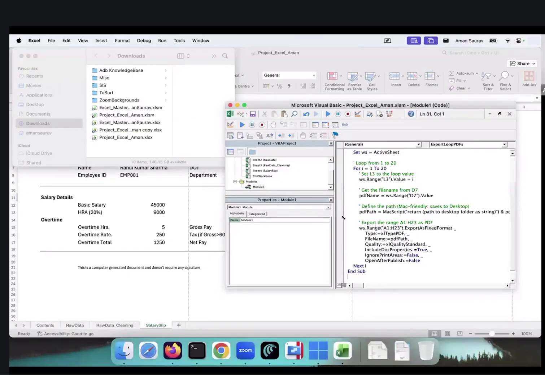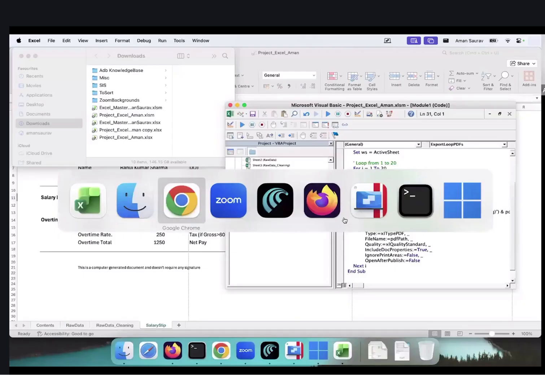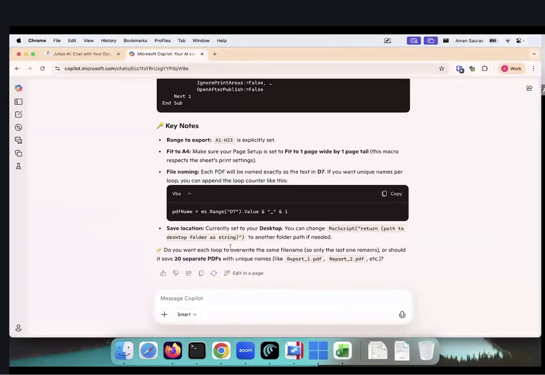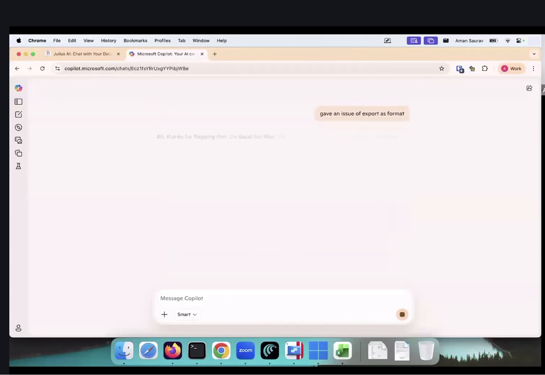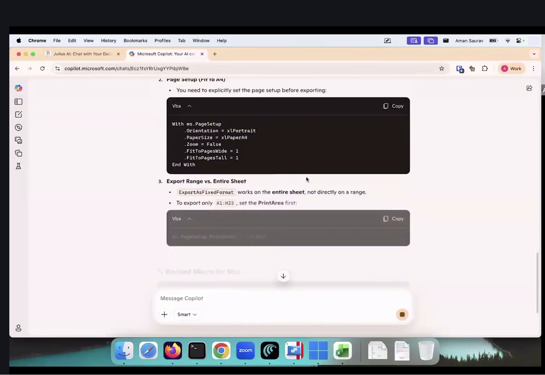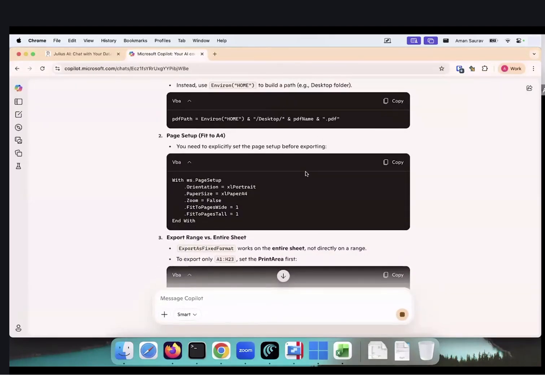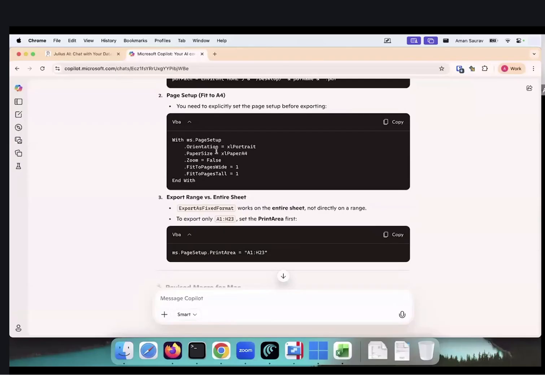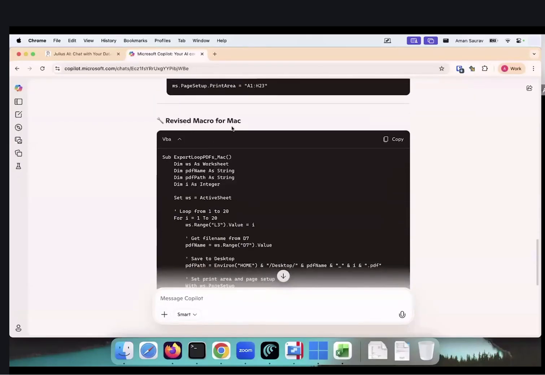See, this is where iteration comes into the picture. It gave me the issue as format. So I'm going to say it gave an issue of export as format. Okay, so thanks for flagging that, Excel or Mac, and so on. Now it's given me something.